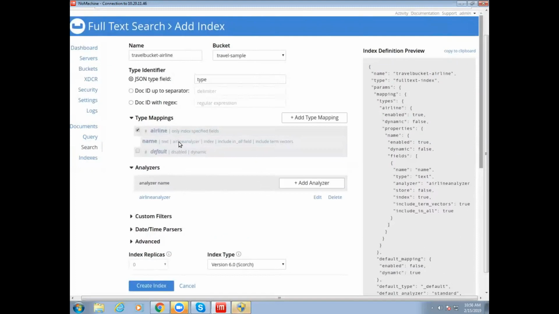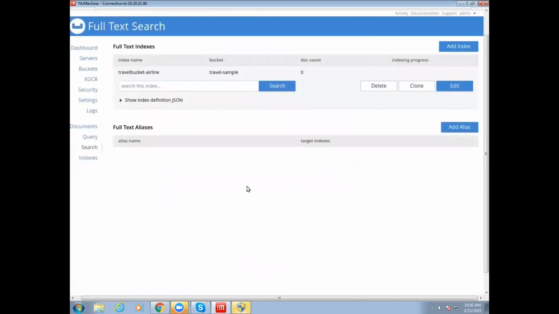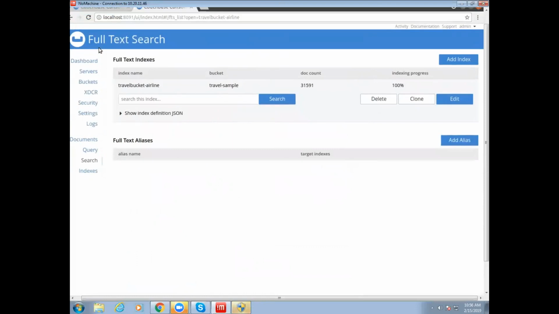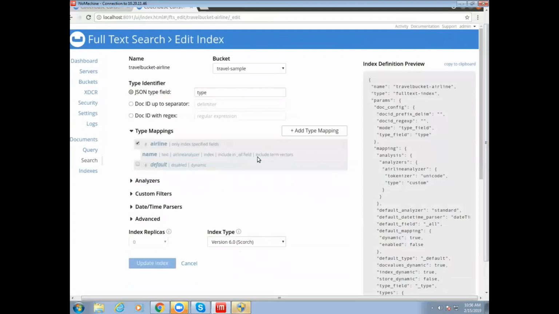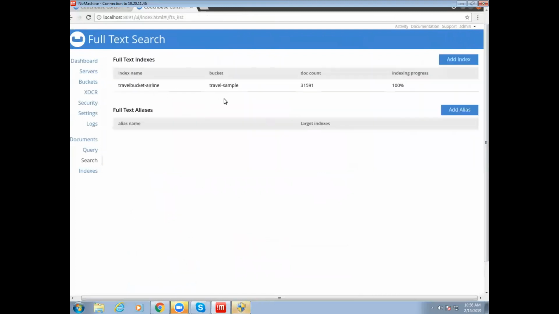All right. So I'm creating the index. You can see the indexing is in progress. That means it goes through the entire set of documents and creates the index. So indexing is done. My index name is travel bucket airline. Okay, cancel. So my indexing is done now.